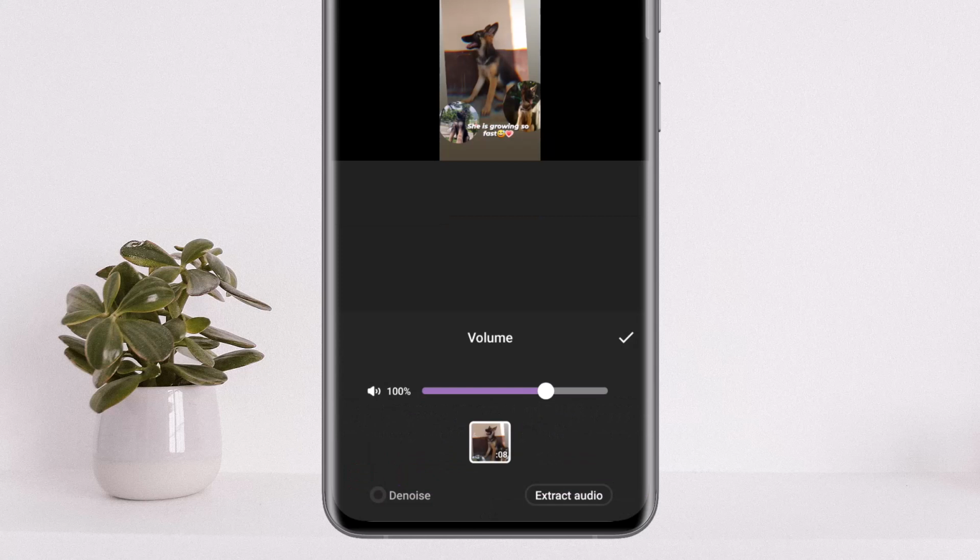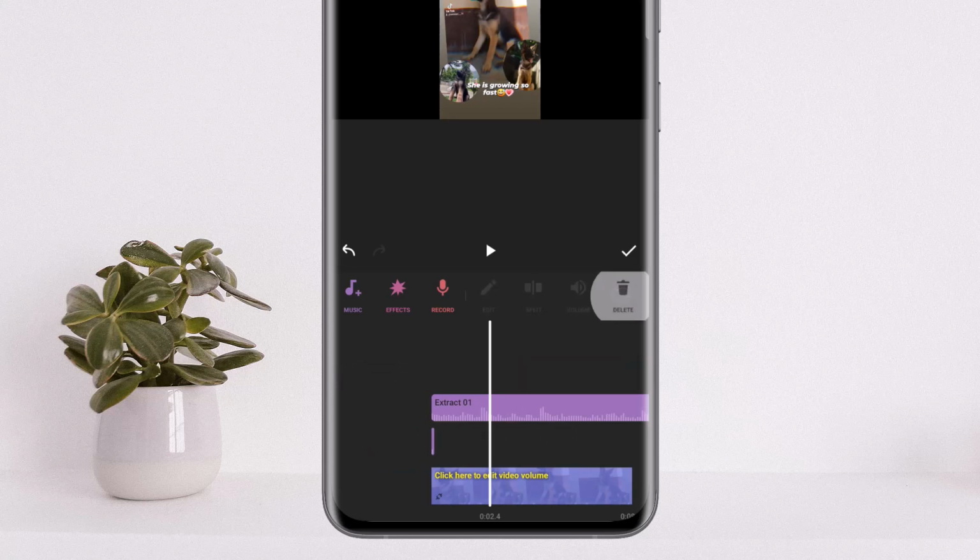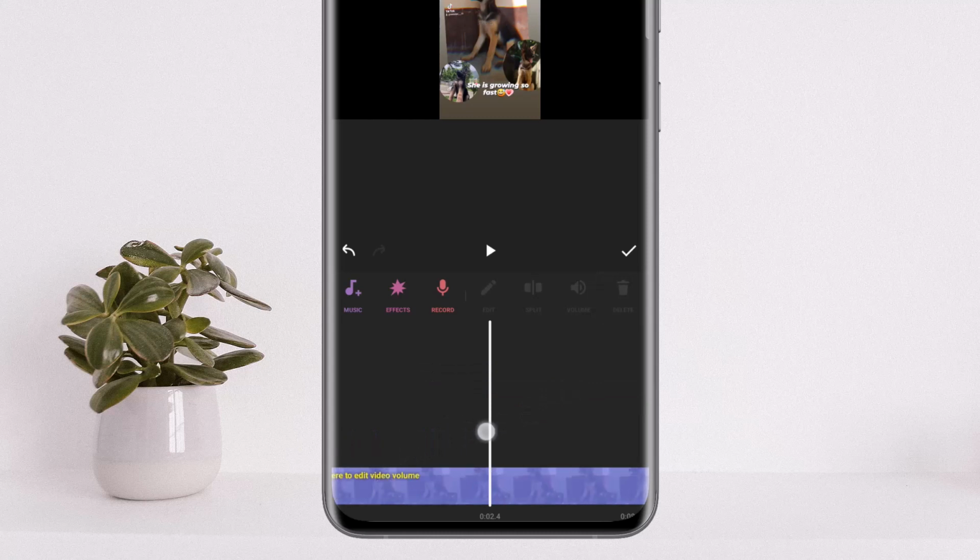Once you tap on volume, there are two different options. If you just wish to remove the background sound, you can make the volume 0 here and it'll be removed completely. However, if you want to delete it, simply tap on extract audio and you can see the audio will be extracted here. Now simply tap on the audio that you just extracted and tap on delete, and once you do so, the extracted audio will be deleted.